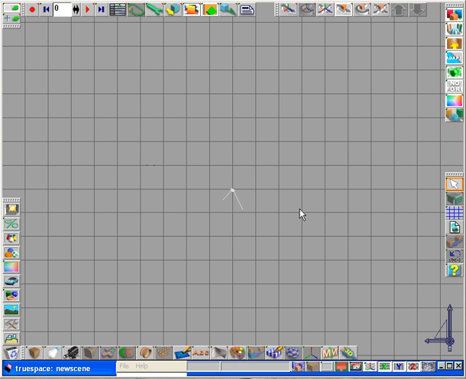Hello and welcome to the Text Effects tutorial. In this tutorial you will learn how you can incorporate physics to make text effects.